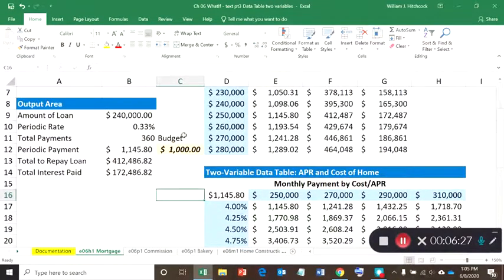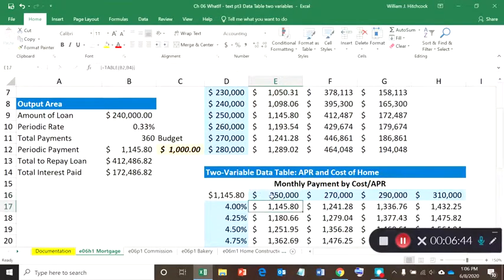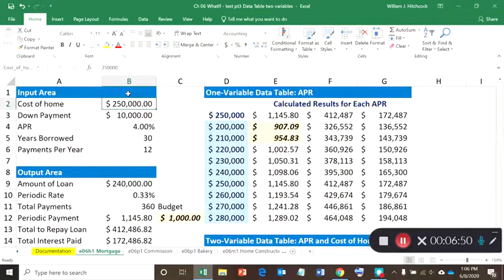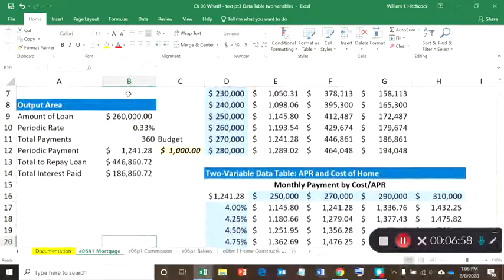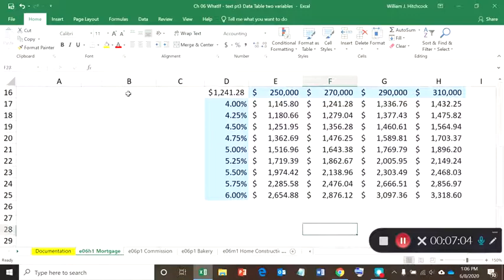At $270,000, it looks like it's going up to 1241. So what I'm going to do here, just so I'm not changing too many things, I'm going to actually hard code this number in, 250,000. And let's try changing the cost of our house to 270. And we got 1,241.28, and that's what I was getting down here. So that looks correct. And it looks like everything else is probably working just about right.